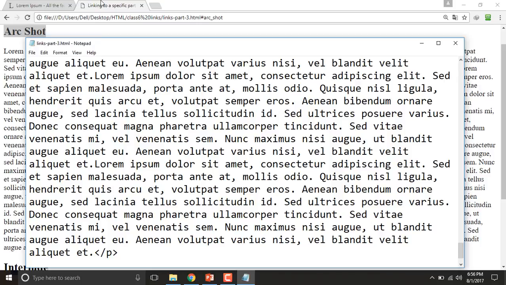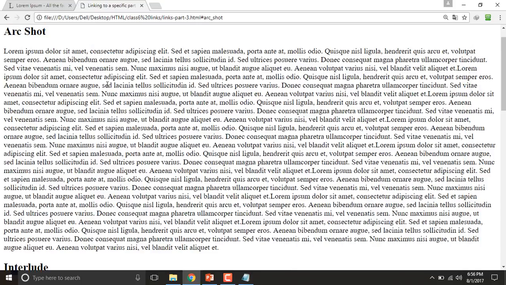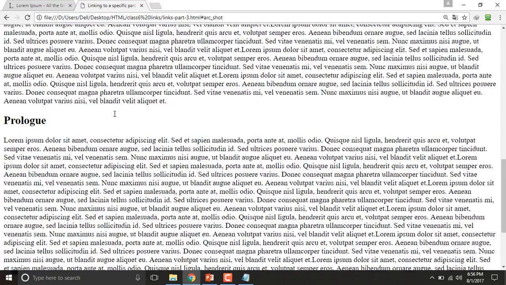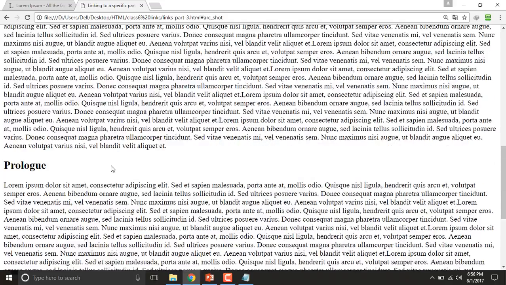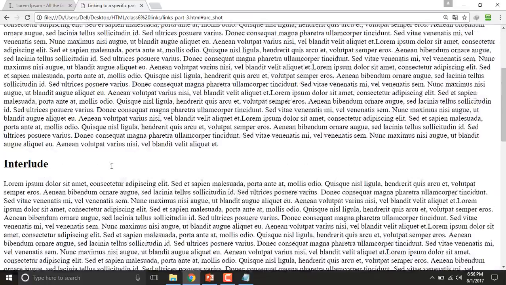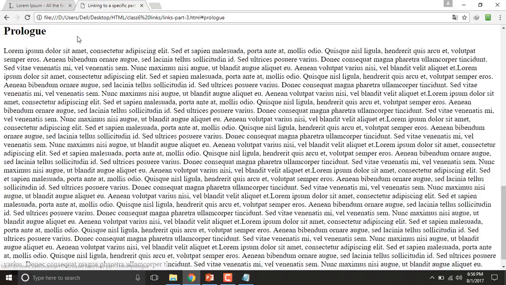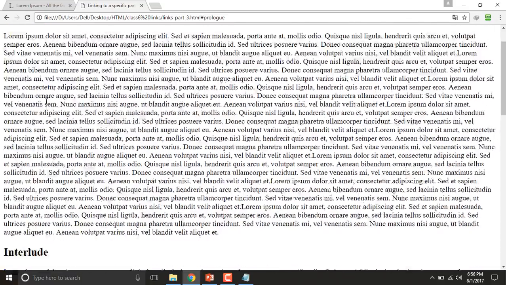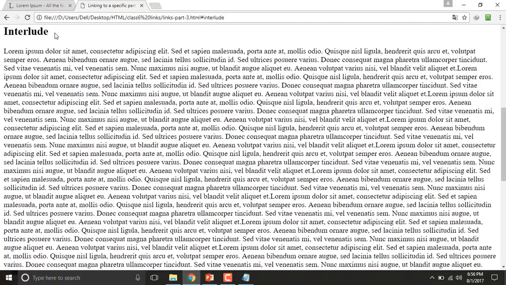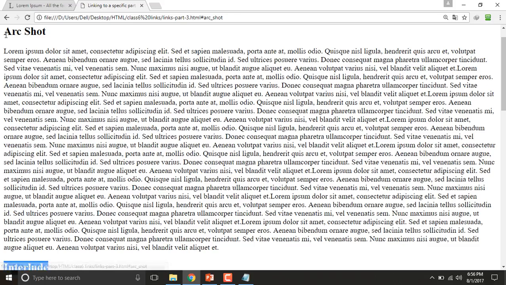I'm going to save the file, and now I'm going to refresh the web page. Now we see that interlude has much text in the paragraph, same for prologue and same for Arcshot. Now when I click prologue, it directly displays the prologue heading on the top of the browser window. When I click interlude, it displays the H2 element interlude at the top of the browser window, and when I click Arcshot, it displays Arcshot directly at the top of the browser window.